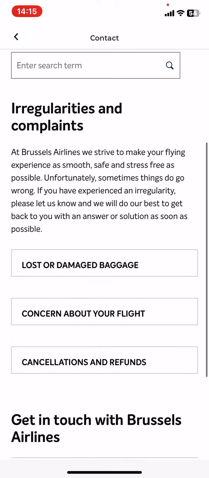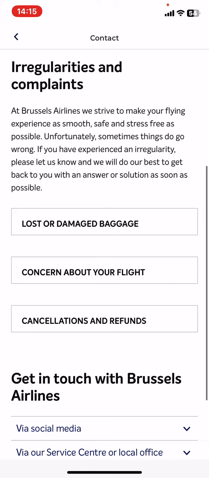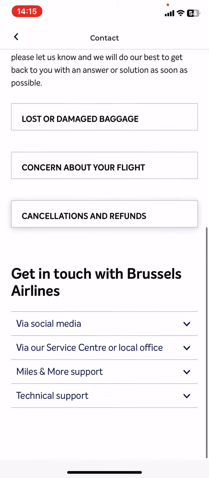Then you will find an irregularities and complaints section where you can find solutions on topics like lost or damaged baggage or concern about your flight.